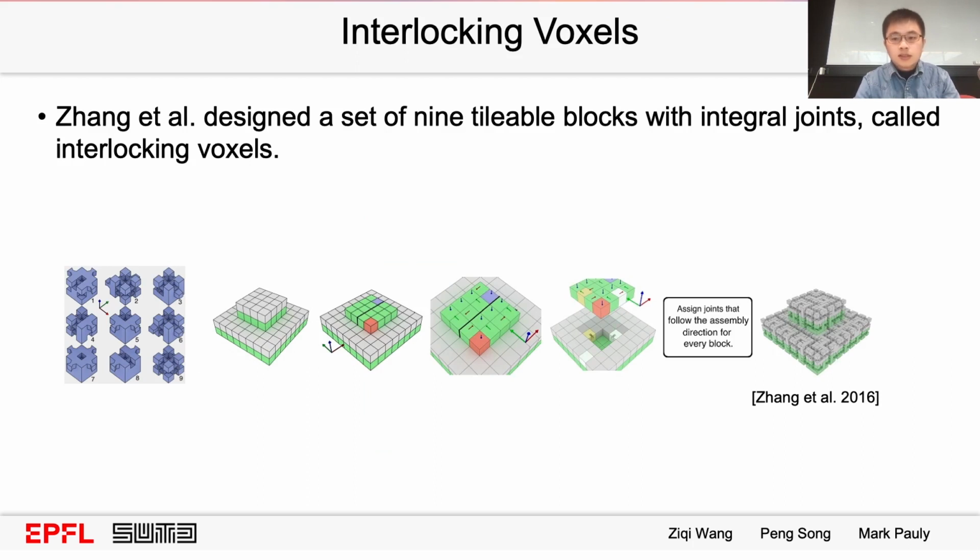Zhang and their colleagues designed a set of 9 tileable blocks with integral joints called the interlocking voxels. By using a hierarchical and layer-by-layer assembly order, these blocks can build up voxelization-like assemblies that are globally interlocking.